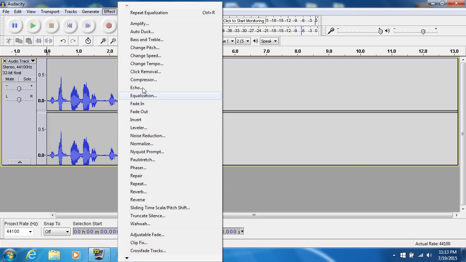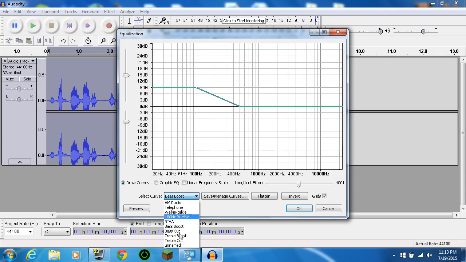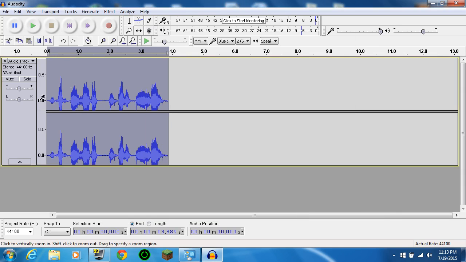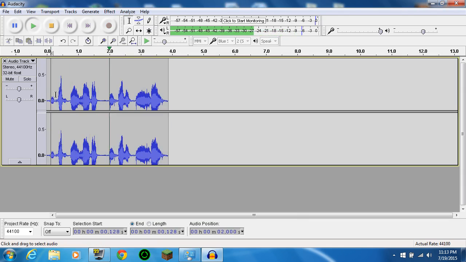Next, we want to go back to equalization and select treble boost in the select curve. This will make your voice sound more clear and more clarity is added. So same settings and click OK. And there we go. Let's hear this. The quick brown fox jumped over the lazy dog. So as you can see, already a major improvement from what we had in the beginning.